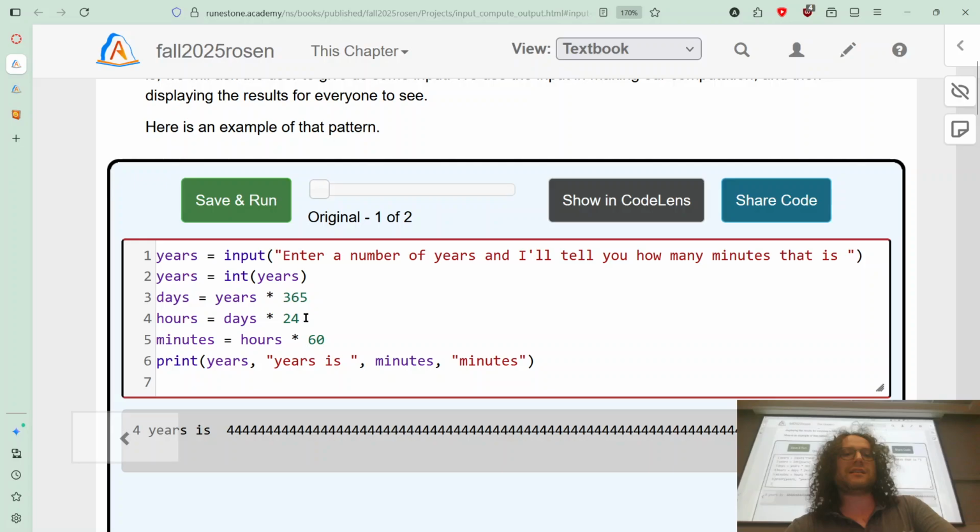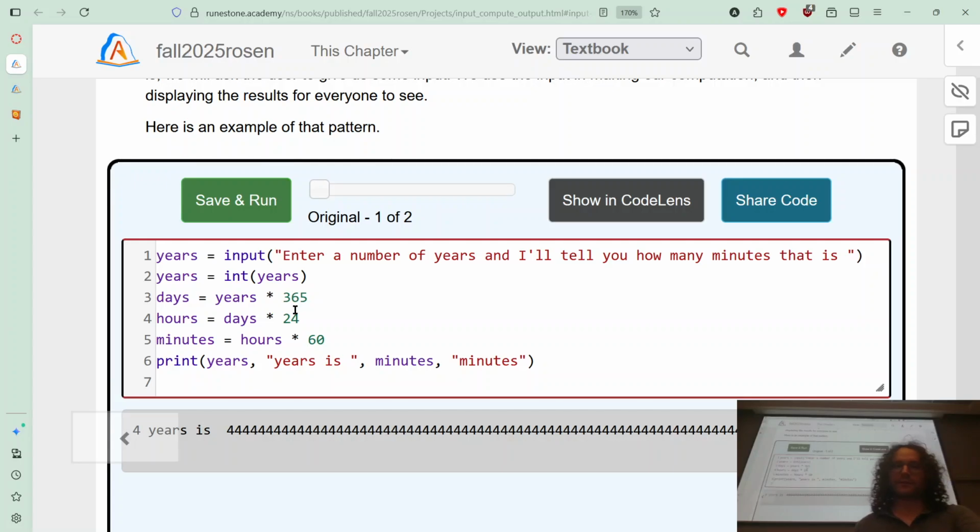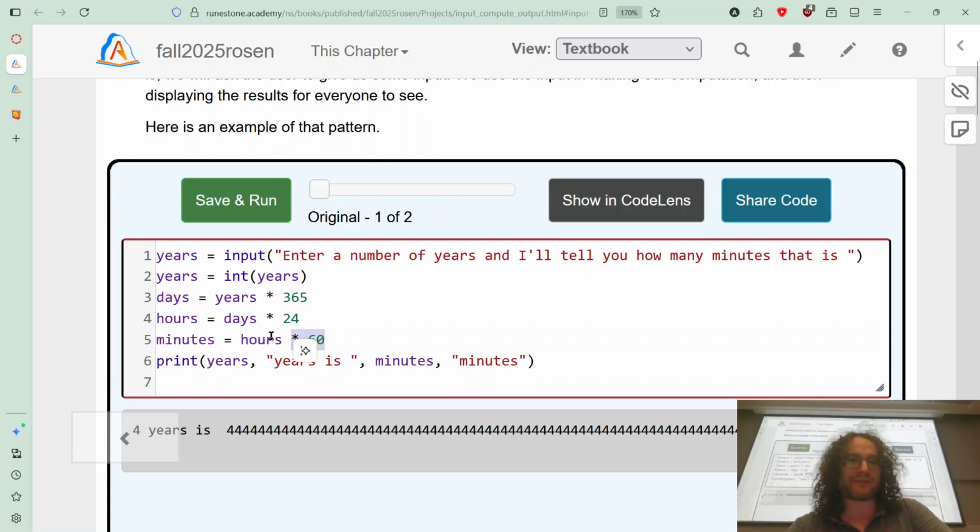Those days get multiplied by 24. Why? Because there's 24 hours in a day. Really odd number to decide for how many hours in a day, not 20 or not even 10, right? It's a multiple of 12. There's probably some reason behind it. Oh, and 60 minutes in an hour. That's weird, too. Why do we have 60 minutes in an hour and not 100? Days times 24 to get the number of hours. Hours times 60 to get the number of minutes. And that's how our conversion goes.